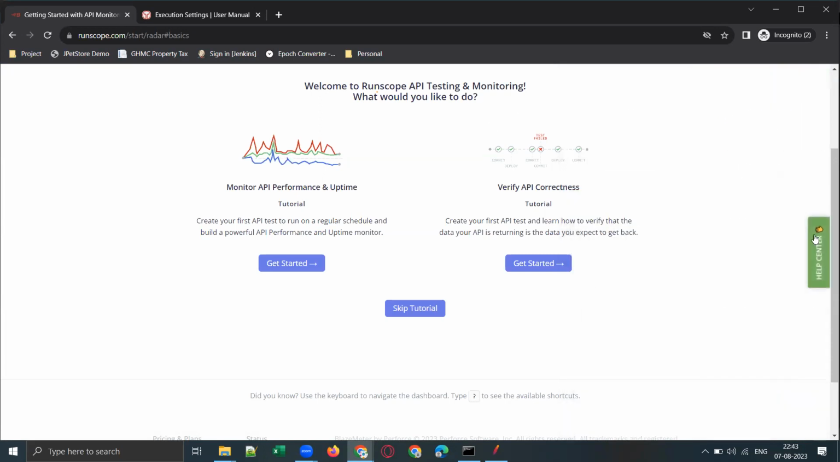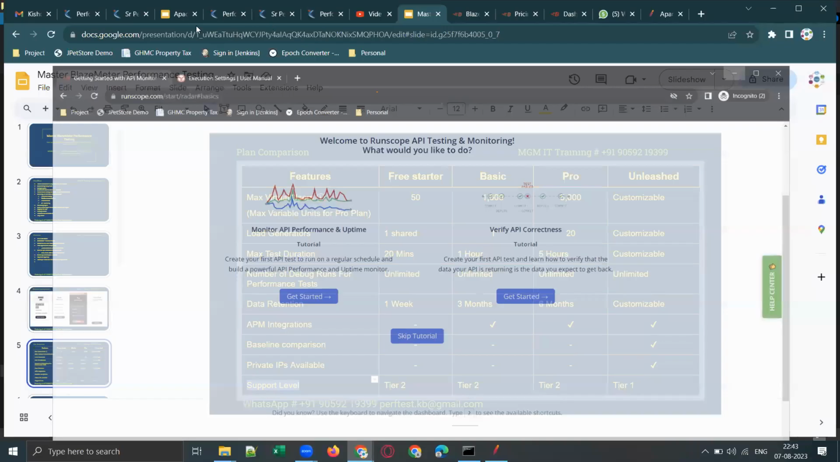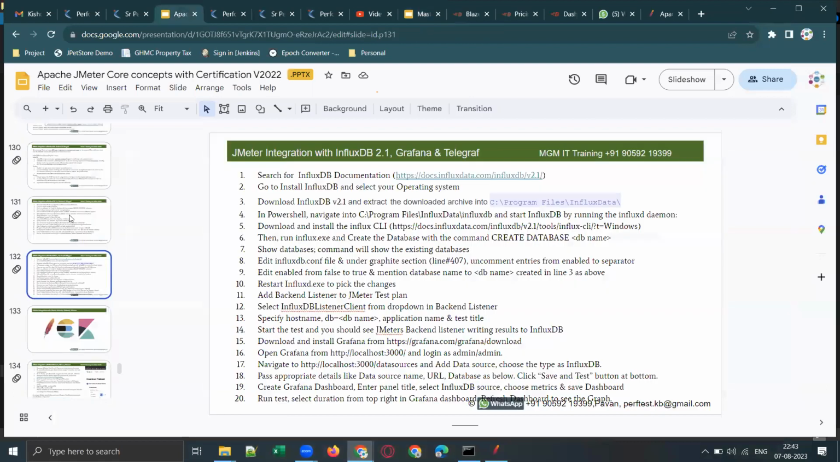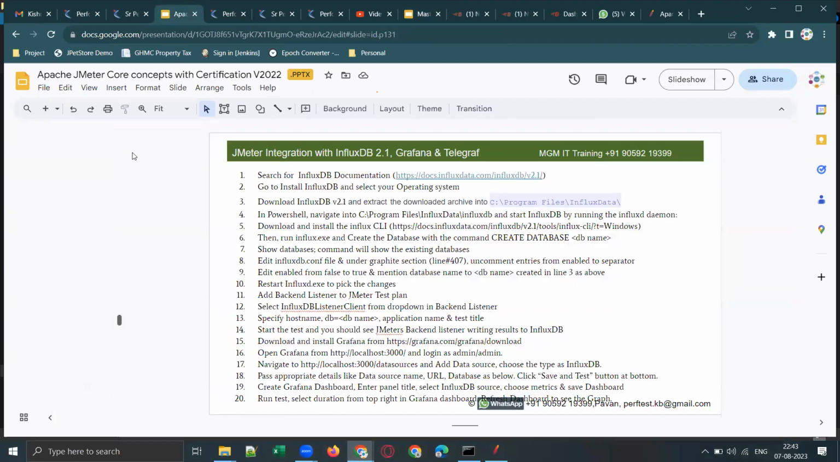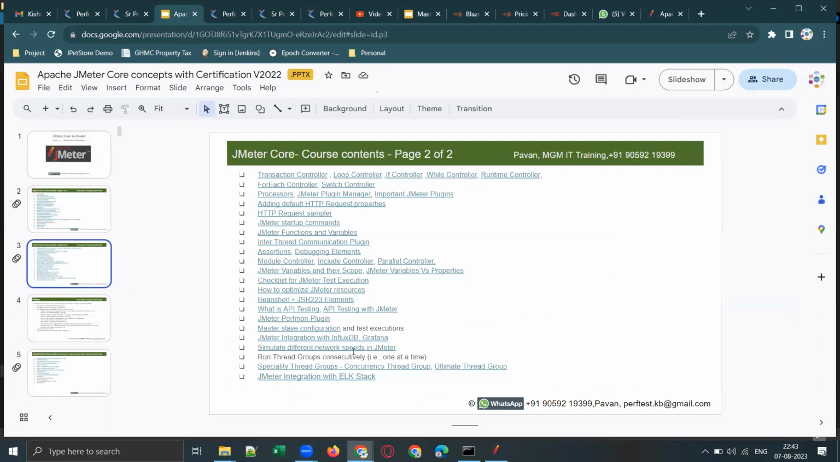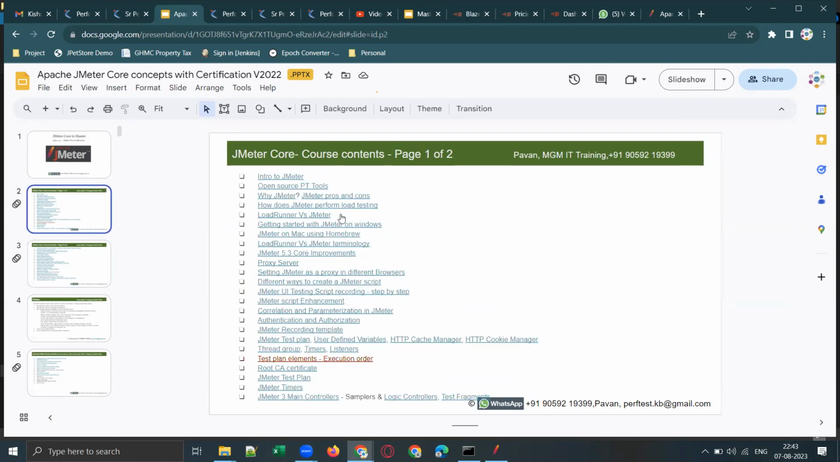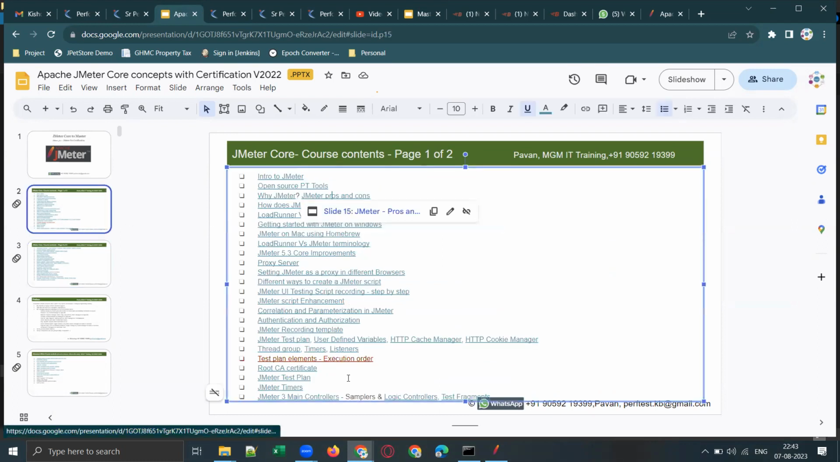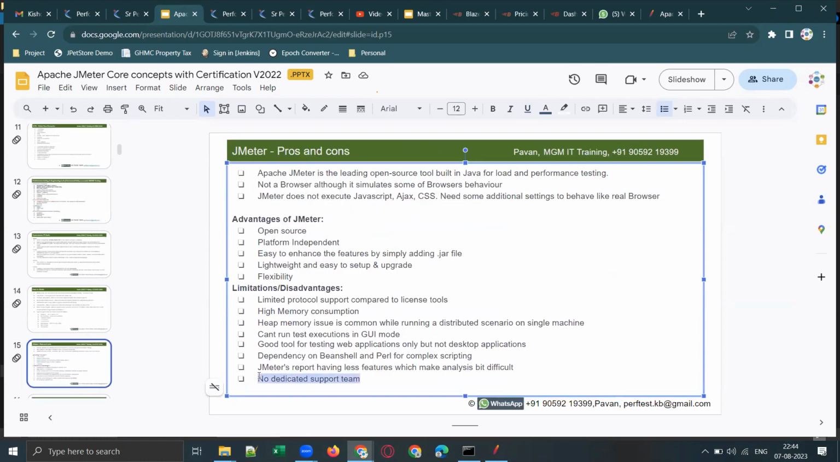So that is one wonderful feature of BlazeMeter, which you don't have with JMeter. Obviously, as JMeter is a free, open source tool, you don't have a dedicated support team. That is one limitation with JMeter, isn't it? That is one of the biggest disadvantages of JMeter. Let me quickly go to the slide where we discuss this in and out. We don't have a dedicated support team for JMeter because it is an open source tool.